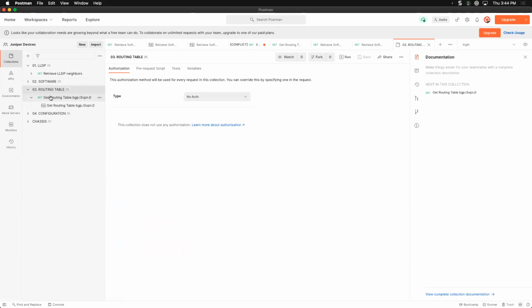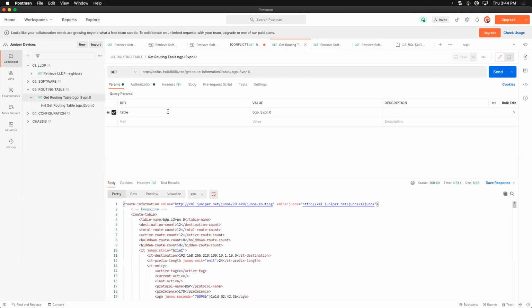It doesn't have to stop with really basic examples either, right? In this case, I want to get my BGP L3 VPN routing table from that same firewall. So something that's a little bit more complex. Here you can see in the RPC, I'm asking get route information. Give me all of your routing table.